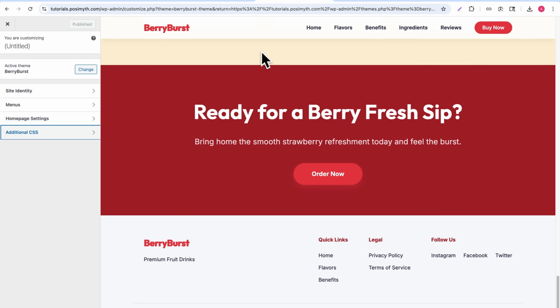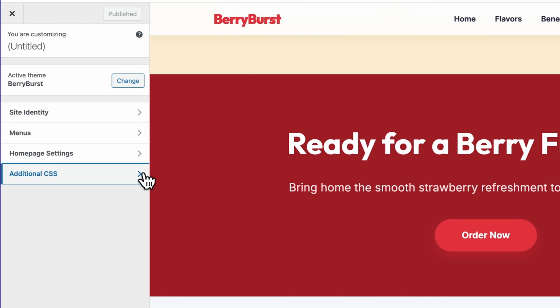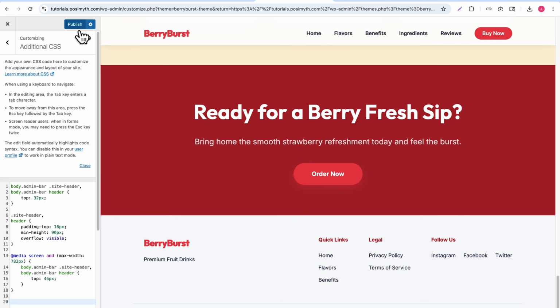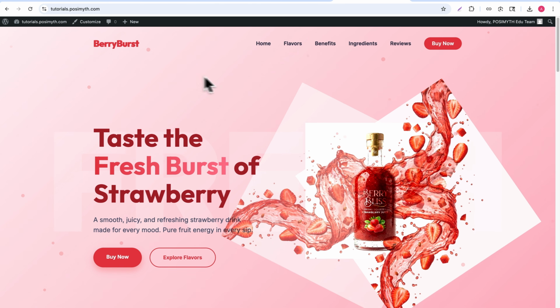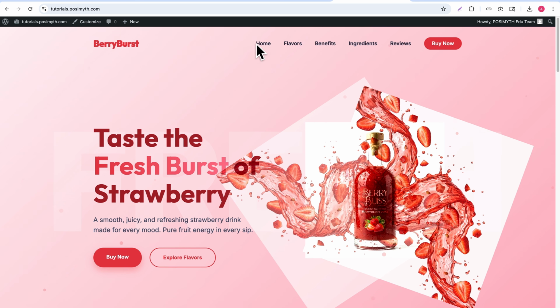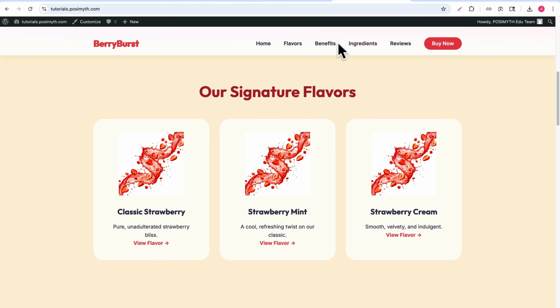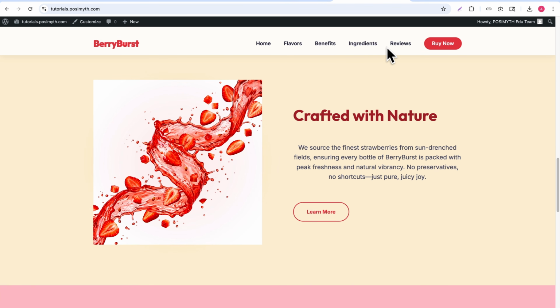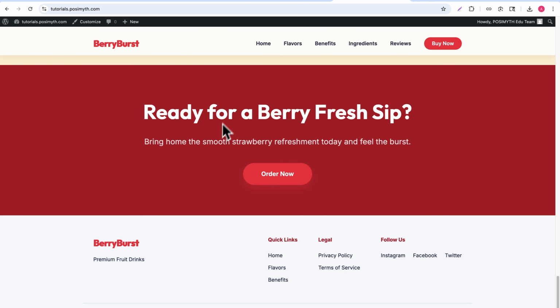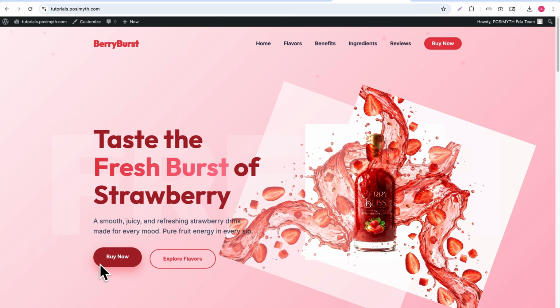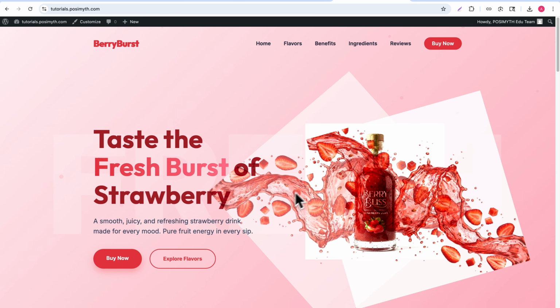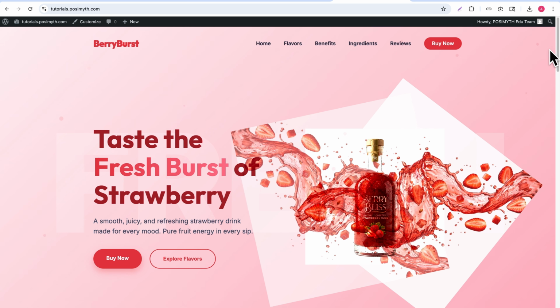Now go back to the WordPress customizer. Open additional CSS, paste it here, and click on Publish. And now when you view the site, everything looks clean, properly aligned, and exactly how we designed it. And finally, as you scroll through the website, you can clearly see that the design, animations, hover effects, and layout, everything is intact, smooth, and working just like the original build.